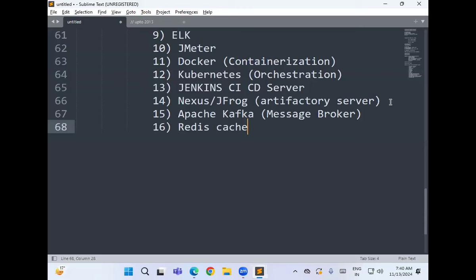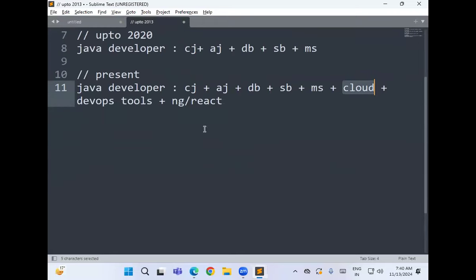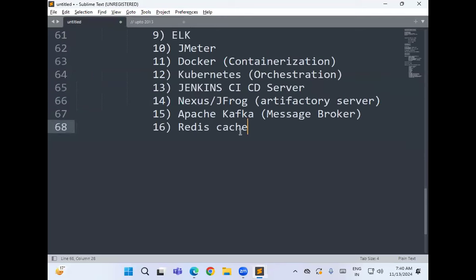If you don't learn all these things, you are not called a Java developer nowadays. I already told you the present situation in the market. Java developer means core Java, advanced Java, database, Spring Boot, microservices, cloud, DevOps tools, plus a front-end framework like Angular or React. If you know these things, then only you are called a full stack developer. Then only will companies call you for the interview. Are you getting my point? Good. What is Apache Kafka? Message broker. What is the meaning of a message broker? One application is going to communicate with another application.